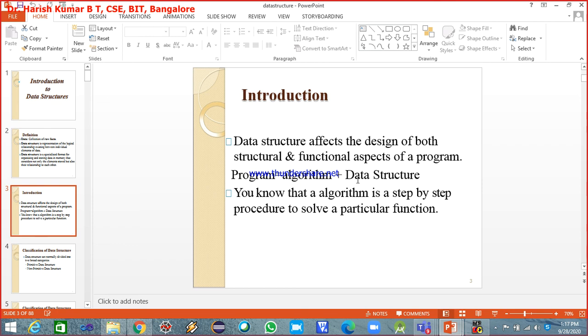So I just know the steps, how to write the program, but I don't know how to store the data in the memory, the format of storing the data in the memory, then your program becomes incomplete. So your program is algorithm plus data structure. You should know the sequence of steps. Along with that, you should also know the format of the data that needs to be stored in the memory.